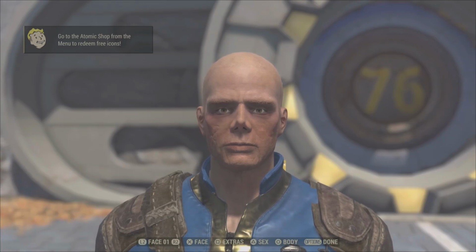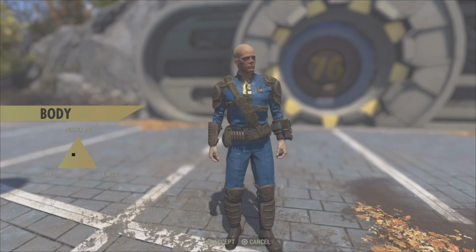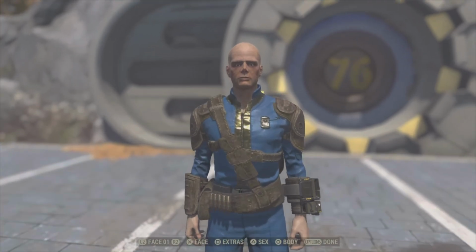Okay, so here we are out in the daylight, and the first thing I noticed is that I forgot to set his body. I think he's maybe a little bit too big to be the ghoul out of the show, so I'm thinking somewhere around this area.